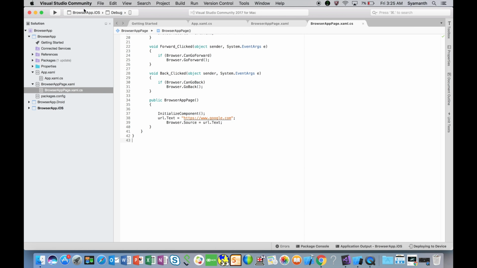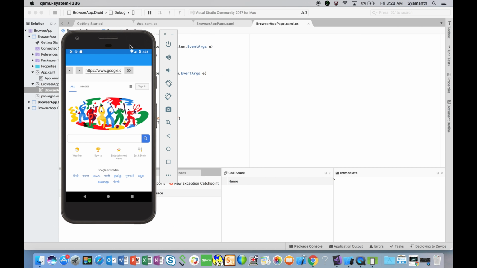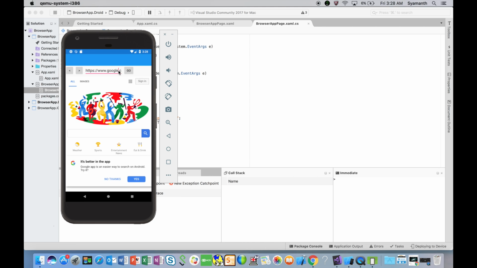So we'll check with the Android app also. So you can see here our application is up. Now we'll change this to google.com and click on go.